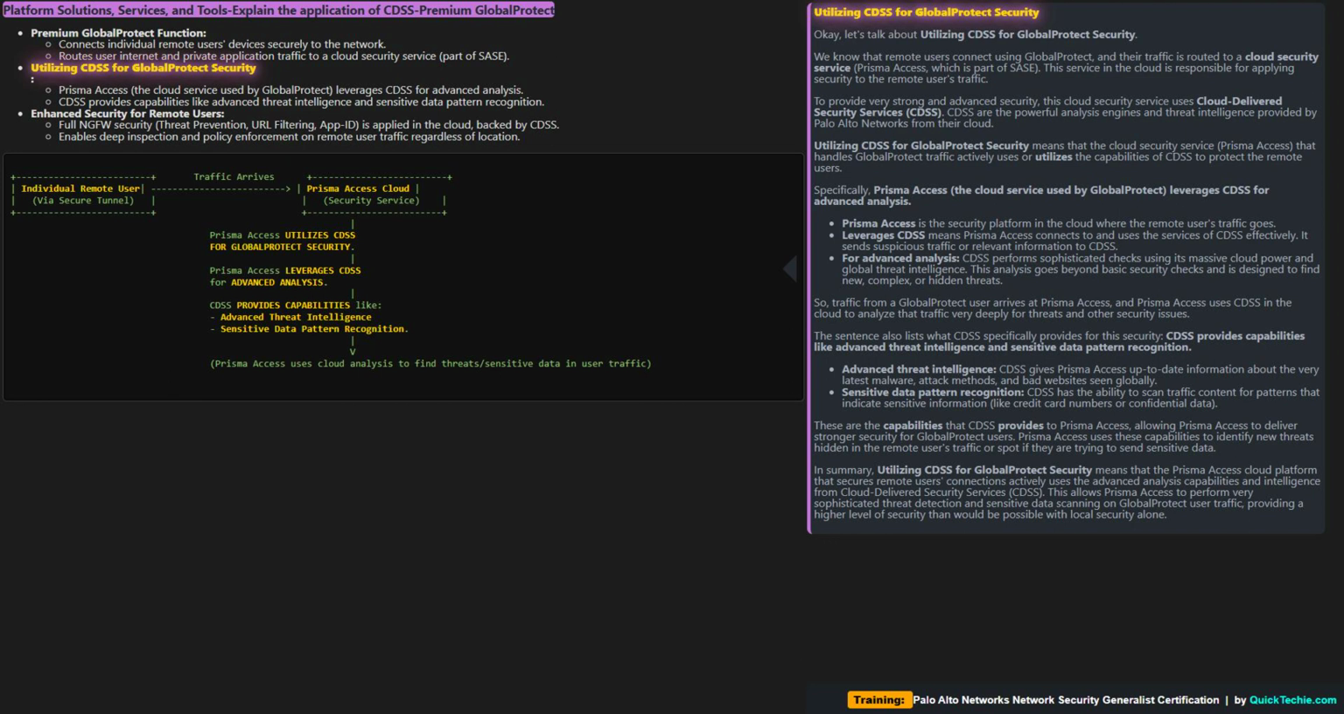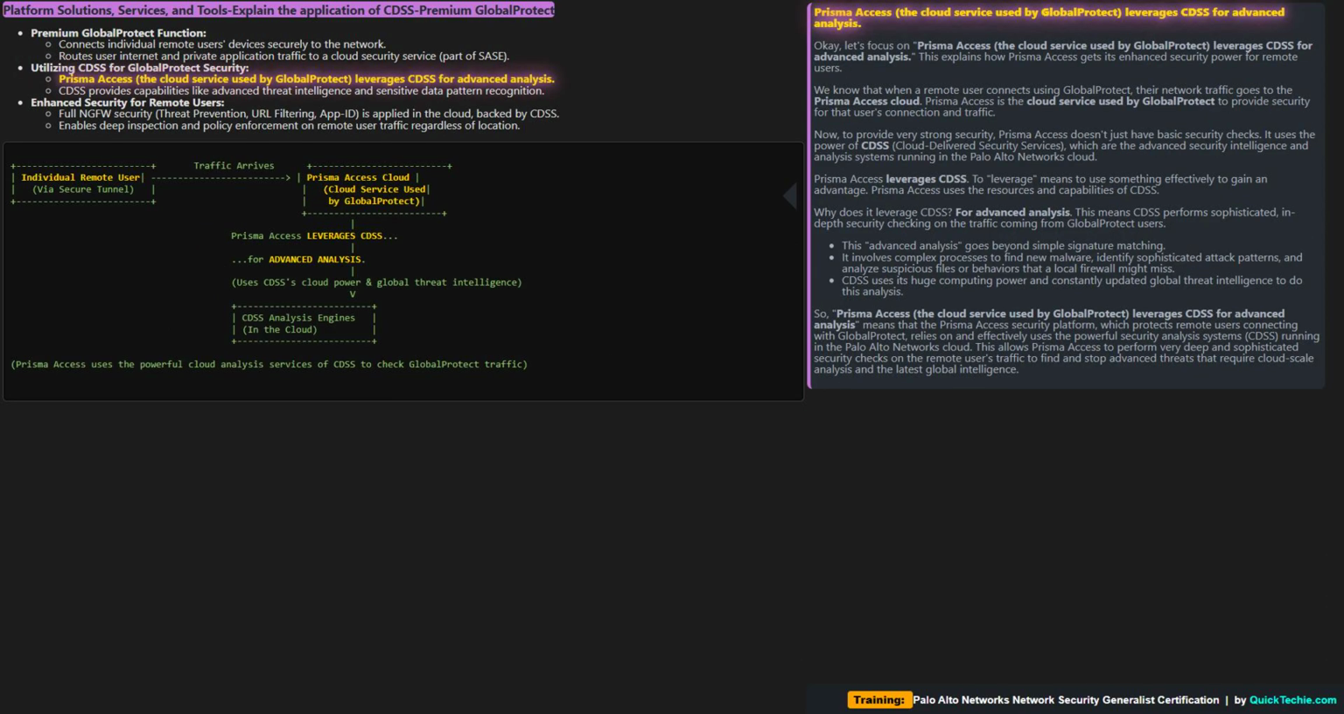In summary, utilizing CDSS for GlobalProtect security means that the Prisma Access cloud platform that secures remote users' connections actively uses the advanced analysis capabilities and intelligence from Cloud-Delivered Security Services, CDSS. This allows Prisma Access to perform very sophisticated threat detection and sensitive data scanning on GlobalProtect user traffic, providing a higher level of security than would be possible with local security alone. Prisma Access, the cloud service used by GlobalProtect, leverages CDSS for advanced analysis.